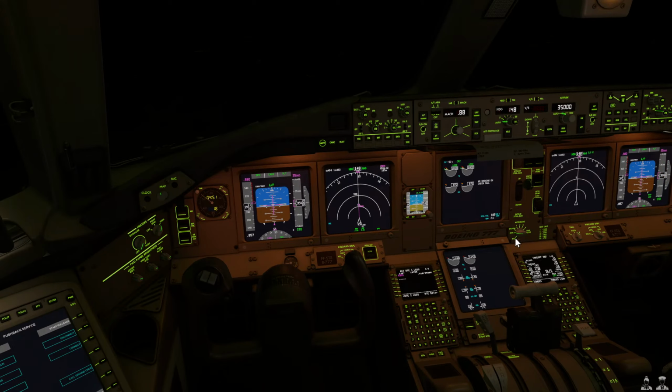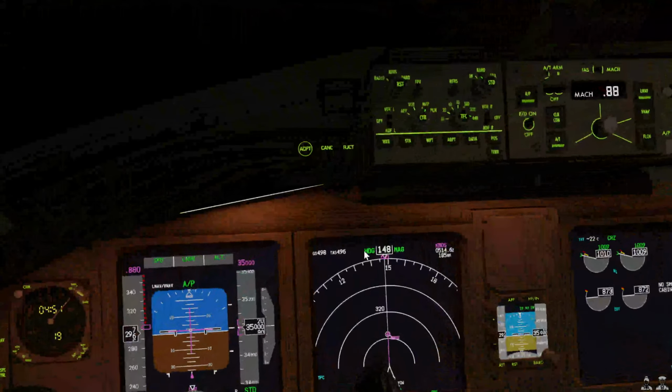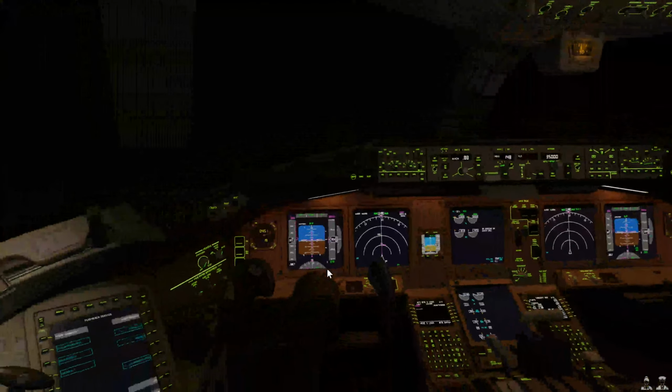We're in the sim, I'm just testing this out. I want to get there as fast as possible, so that's why I gun the engines on the climb. And now we're flying at Mach 0.88 in a 777, with a ground speed of 498 knots. It's almost 1,000 kilometers an hour. It's fast. You can do the calculation.